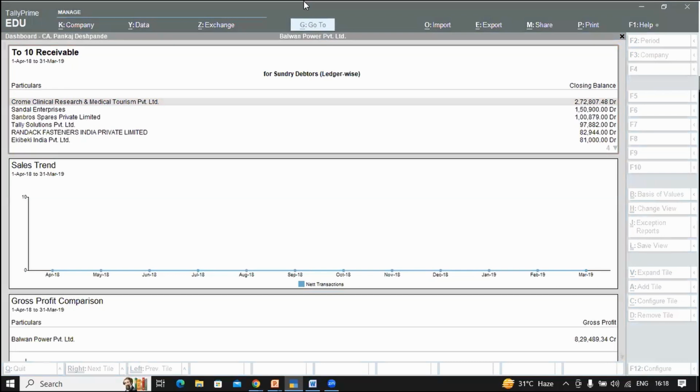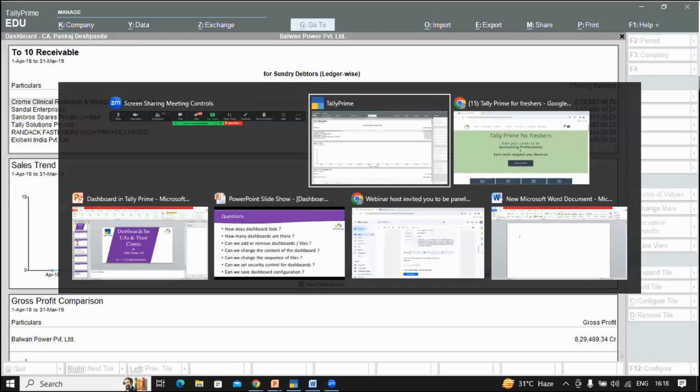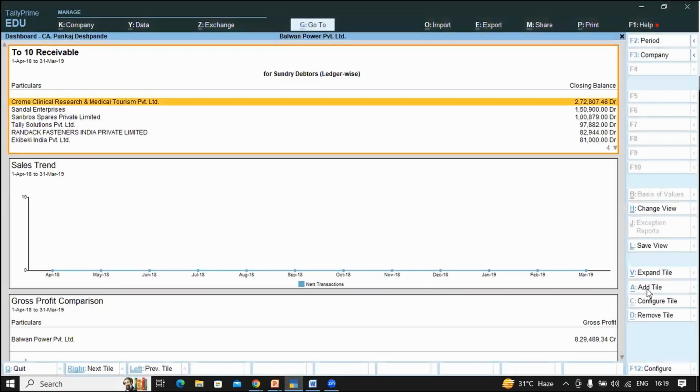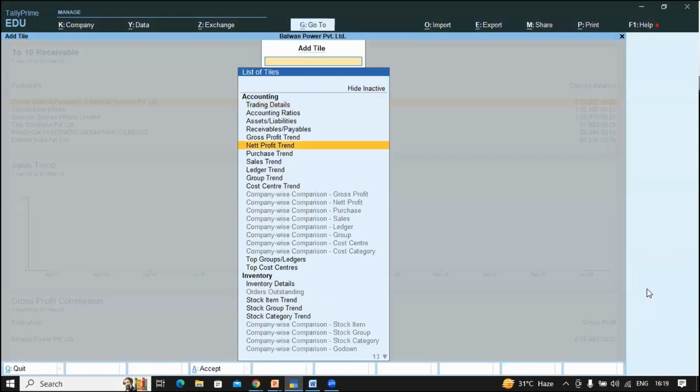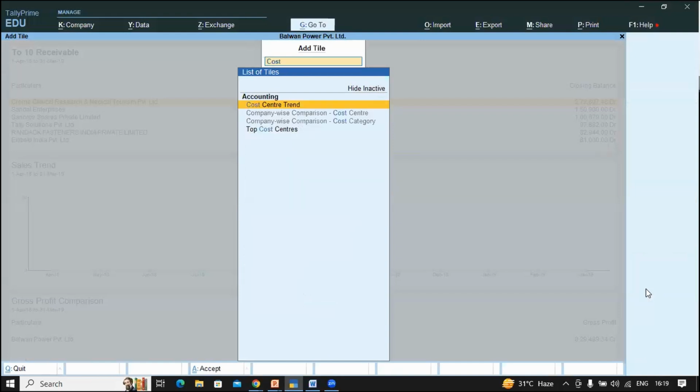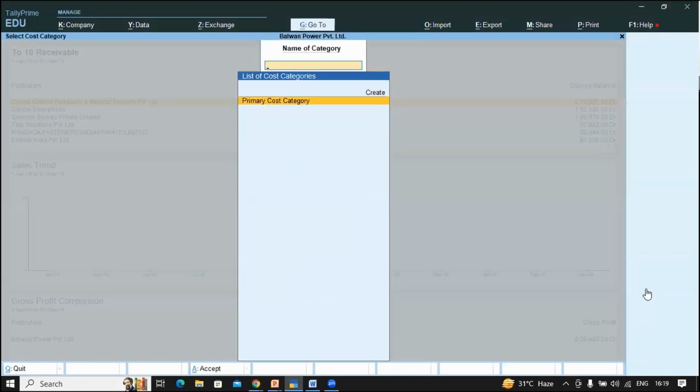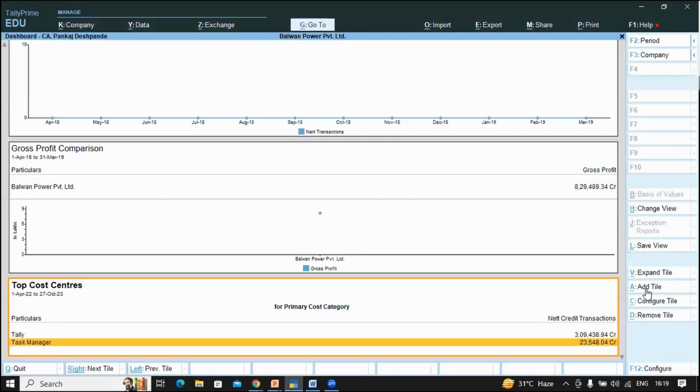Can we add tile for cost center? Yes, 100% you can add tile for cost center. Let me show it to you once again. You can add a tile for cost center, but currently in this company cost centers are not used. Here is the cost center trend. So you can add cost center tile. These are the cost center reports: cost center trend, company wise comparison, cost center, top in cost, top cost center. All these tiles can be added. So this is the tile.